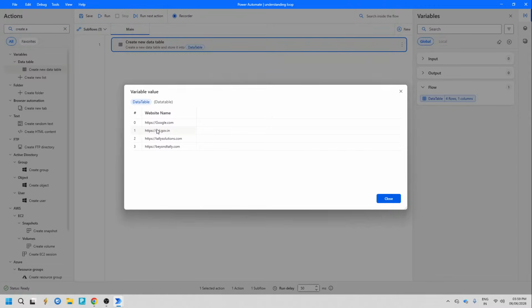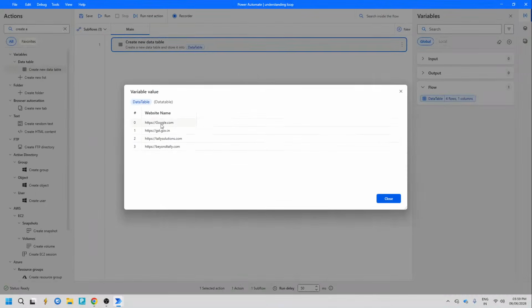In the first number I am having google.com, but the first index is starting with 0. So this is one more new concept for you if you are a beginner. In Power Automate, in Power Query, in Python, in many coding languages, the indexing, the serial number, starts with 0. So in the first value we are not having gst.gov.in, but we are having google.com. This is our first value.